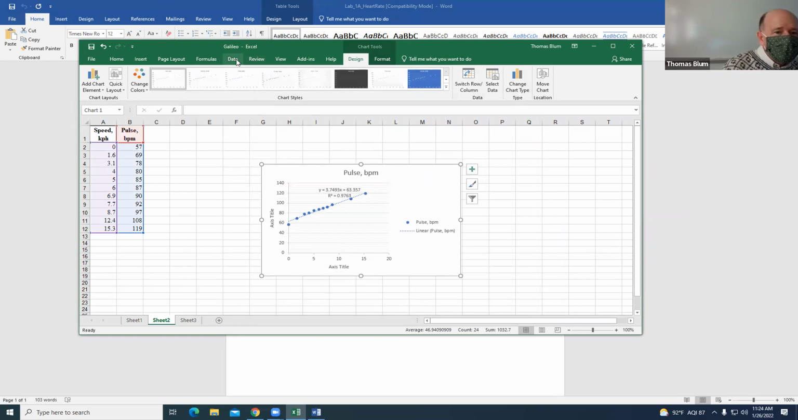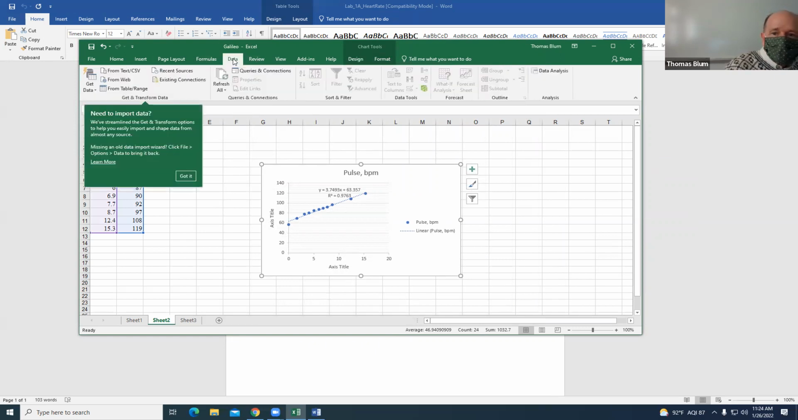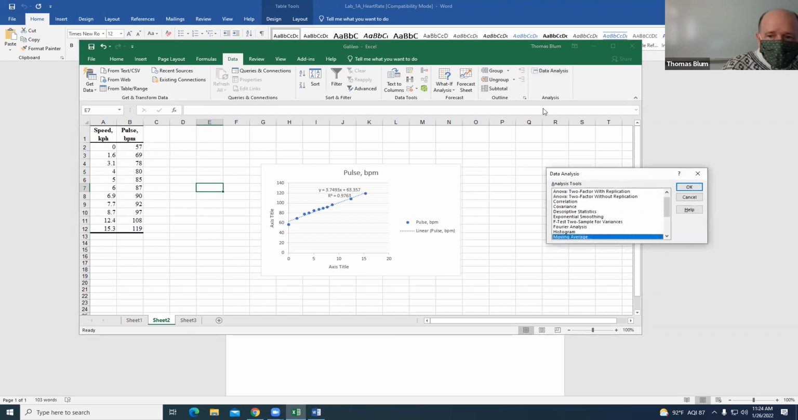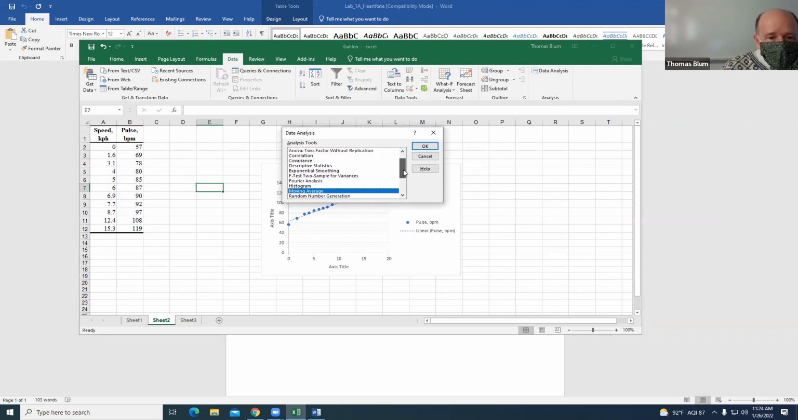But if you go to Data on your menu, you'll see Data Analysis over here. That's the add-in. That wasn't there normally, but it's there if I do this add-in thing. Okay, so let's do the data analysis. I'm clicking on Data Analysis. And there's all sorts of things in here.